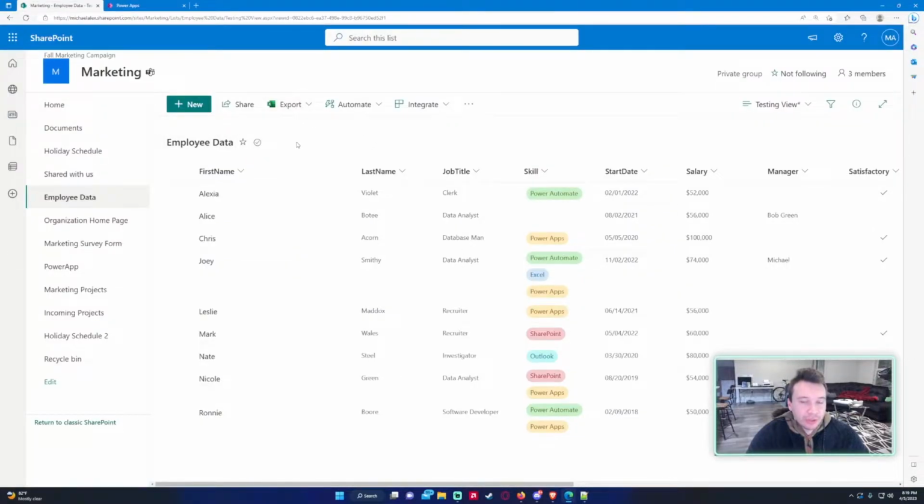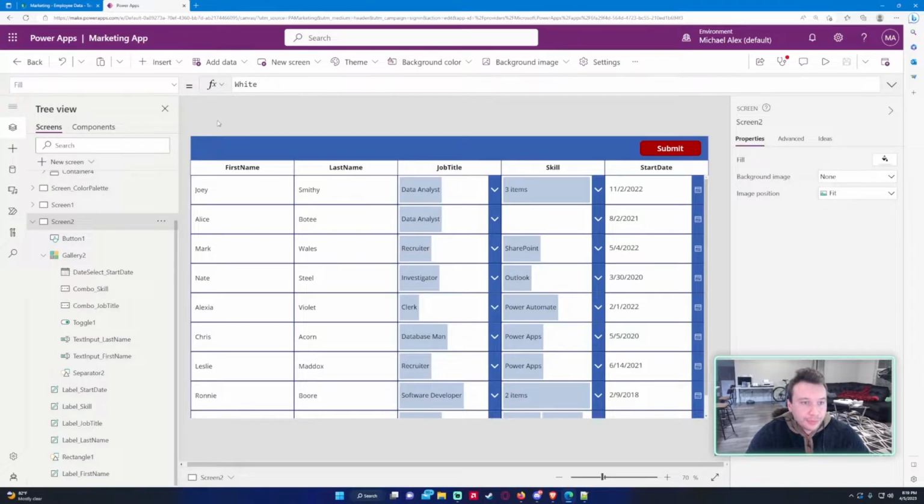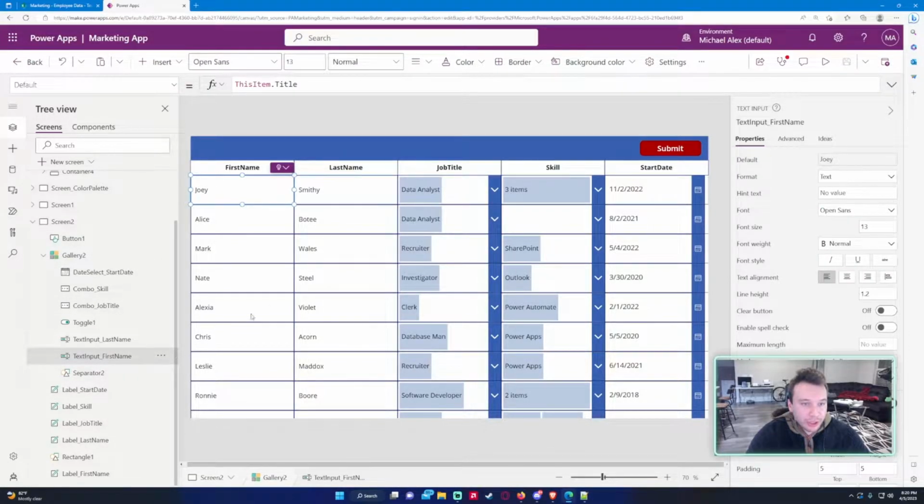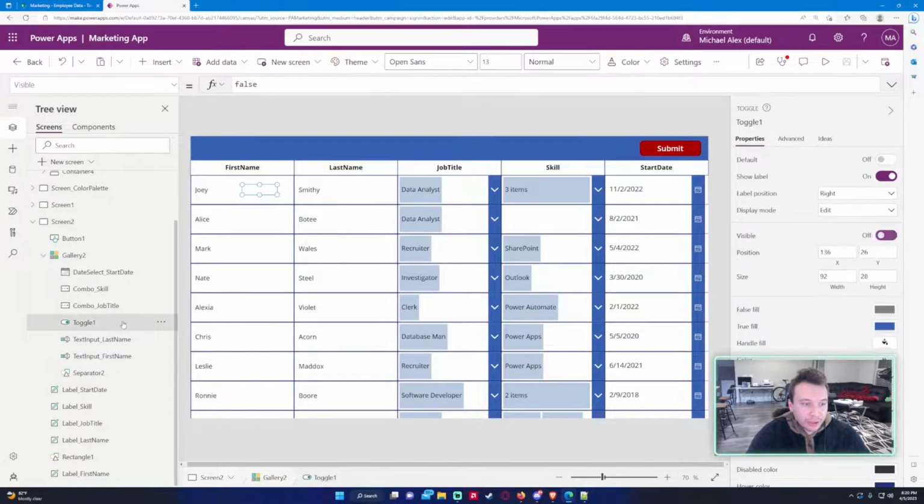So I will be using my employee data SharePoint list, and we have two single columns of text, a single choice field, a multiple choice field, and we are working with the date field. Let's go back into here. So since yesterday's video, the first name column is still the same. I'm still using an input for that. Last name still the same. I'm using an input for that. I'll talk about the toggle in a second.